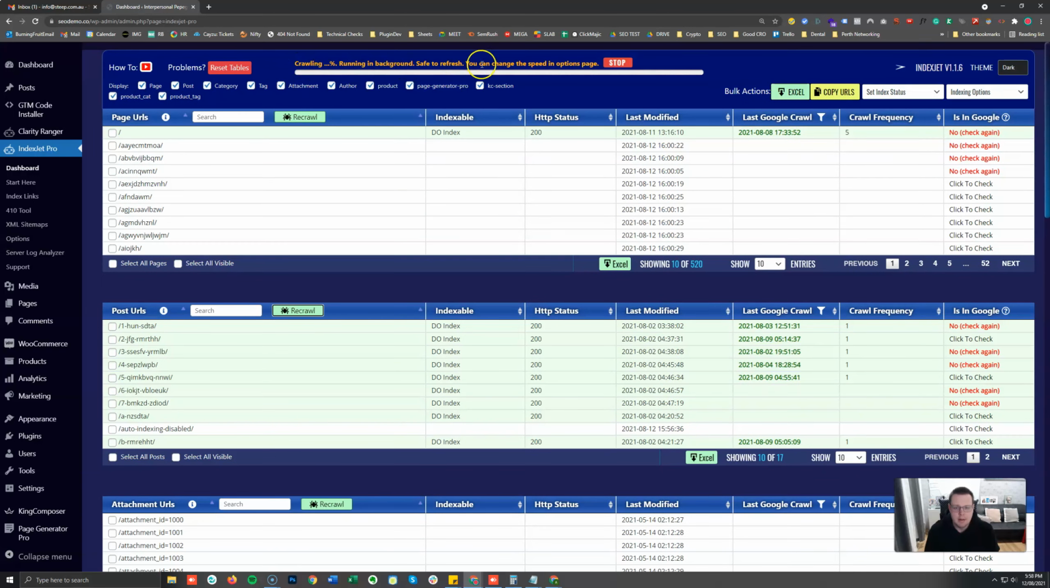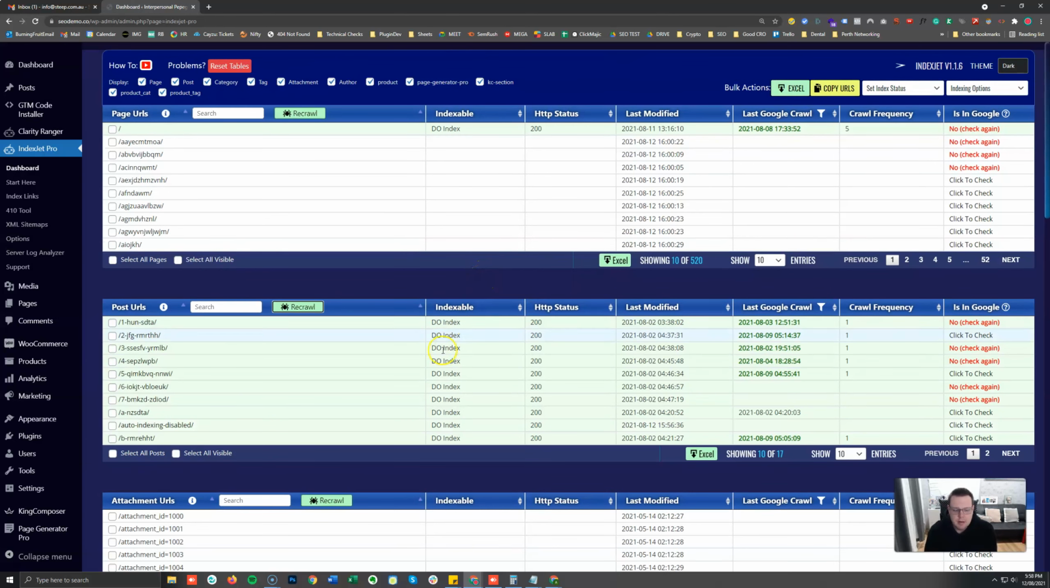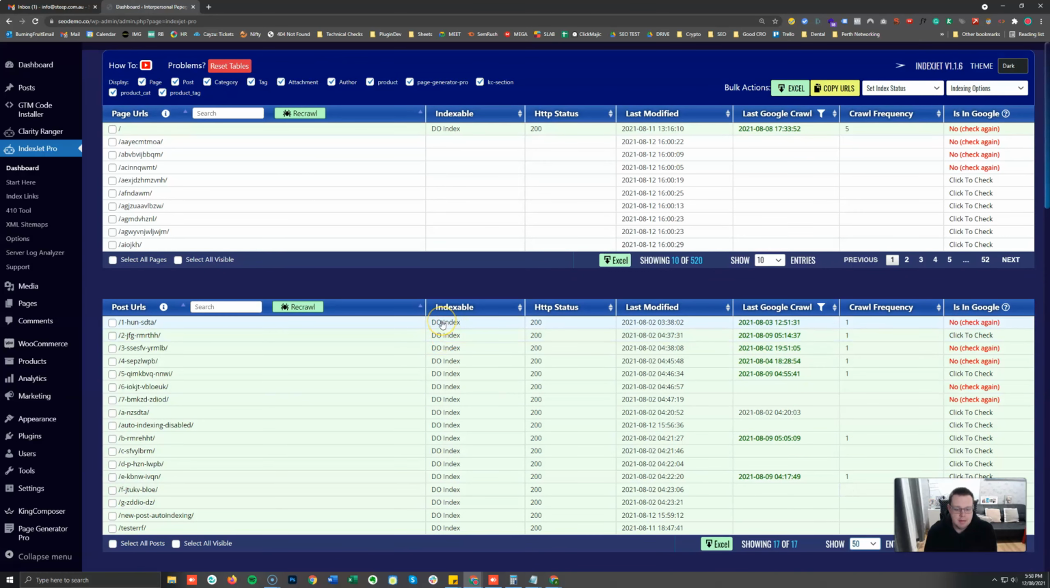A little text at the top comes up that crawling is happening in the background right now. And what this crawling does, essentially we're visiting your pages and we're trying to find out here if these pages can be indexed in search results. So we're reading whatever it says on the page, index, no index, and we're telling you in this column here, yes, it says do index on the page, so this can be indexed, and the server status was 200 when we visited the page, which means everything is okay. There's no redirect or anything else going on.